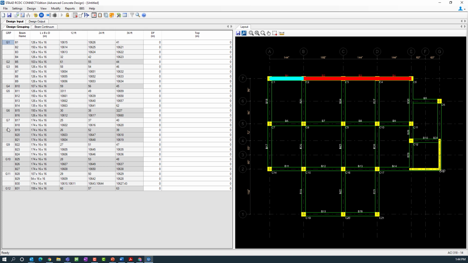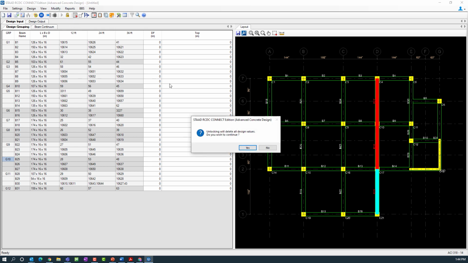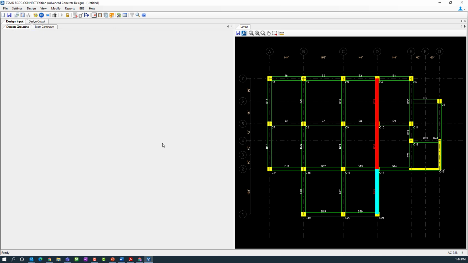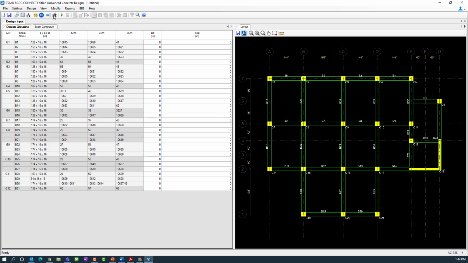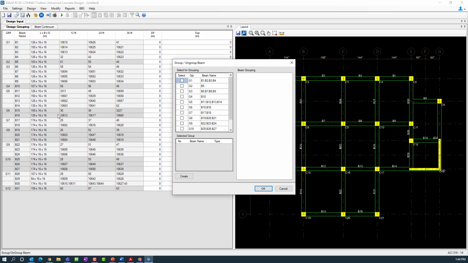In addition to that, if I were taking a look at group 8, group 9, and group 10, I could probably get away with grouping these together as well. Now, as always, whenever you make any changes, you're going to unlock your design and then make those changes. So what I'm going to do is go to my Modify menu, and ask the program to group or ungroup some beams.